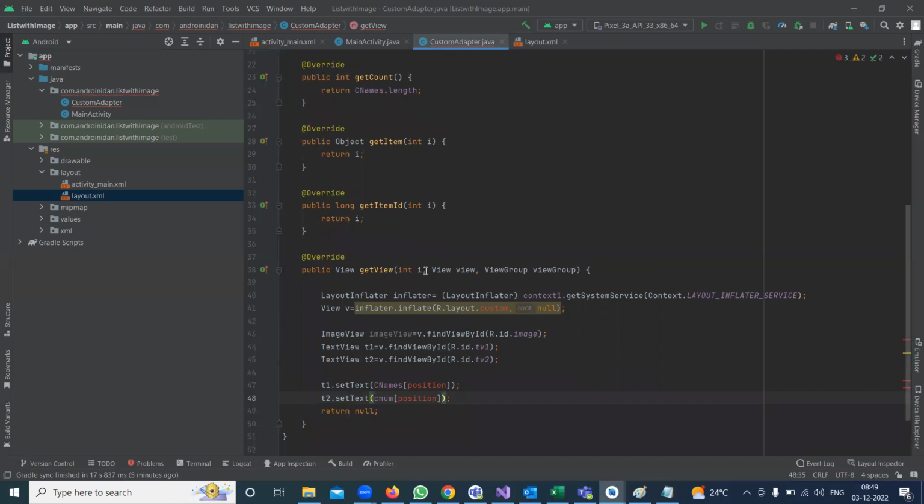So sorry, position here is nothing but it's based on I. We are referring to this I, right? So I need to define this with reference to the I.